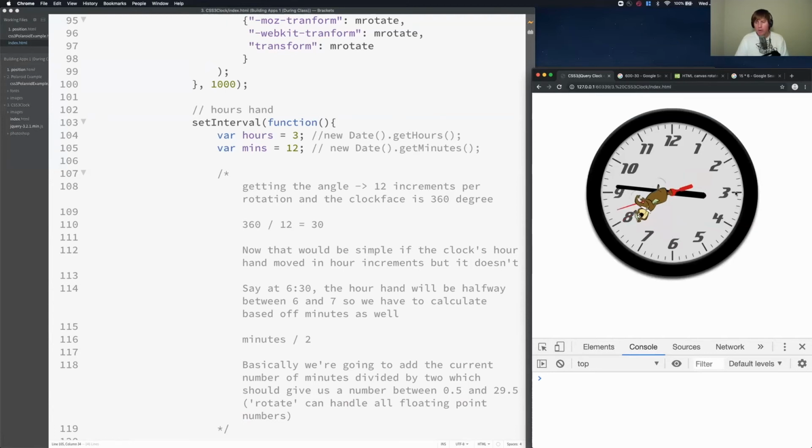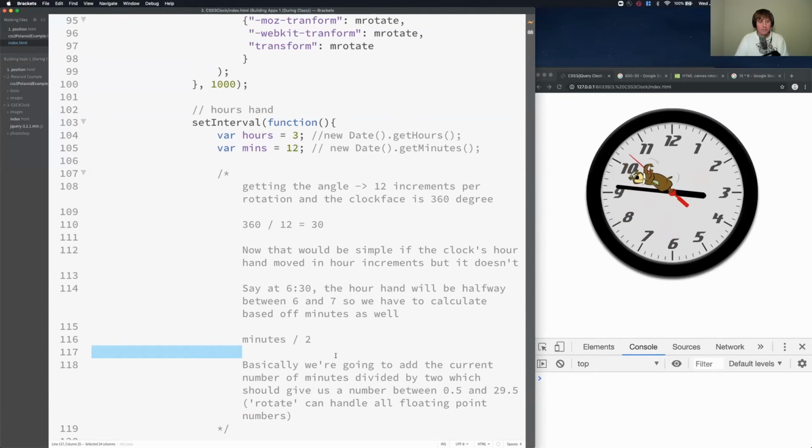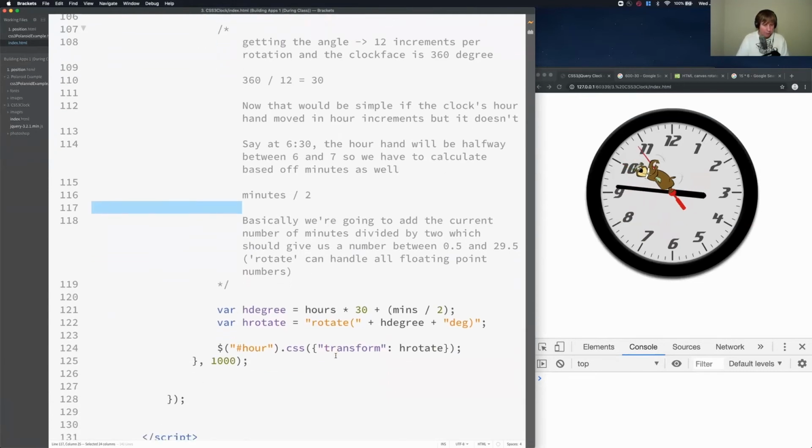So every hour is 30 degrees apart. If it's 30 minutes divided by 2, it's 15 degrees. So it'll be right in the middle. And that's why I do the minutes divided by 2. So our formula is correct.